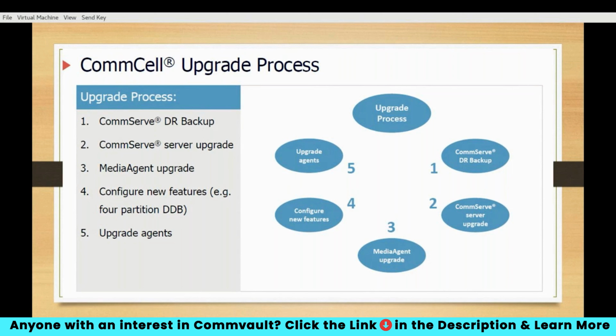So we need to check all these prerequisites before the upgrade process. Once you are done with the prerequisites, before you begin the upgrade process, you will download the respective binaries, and you will keep them on CommServe.